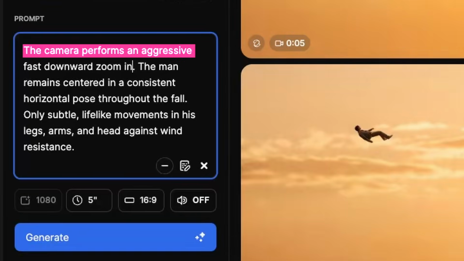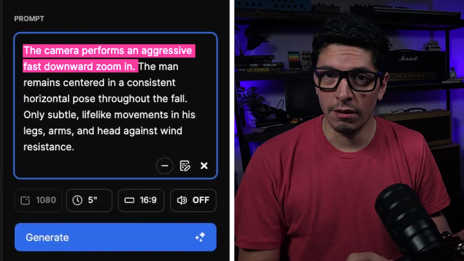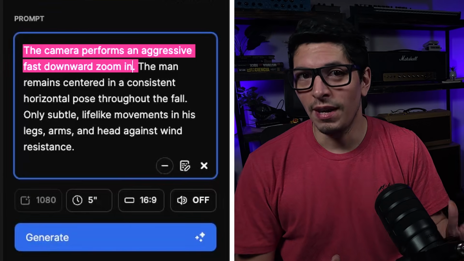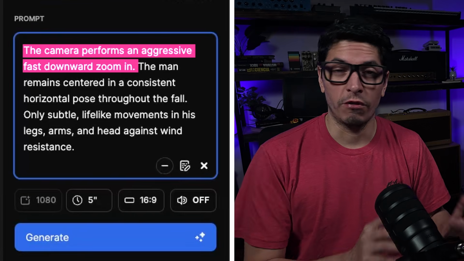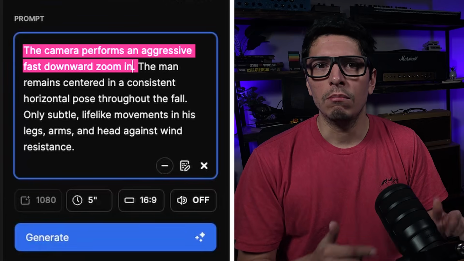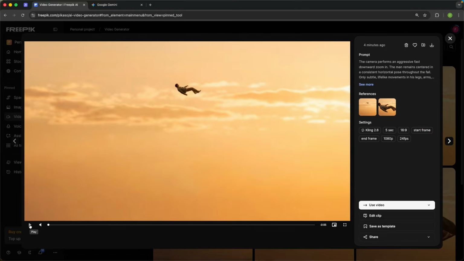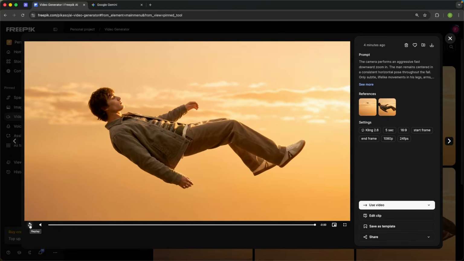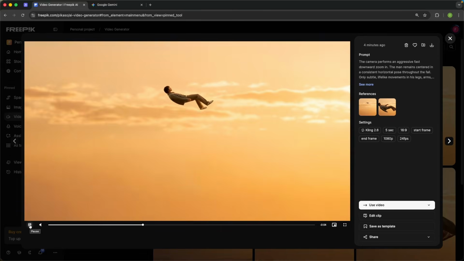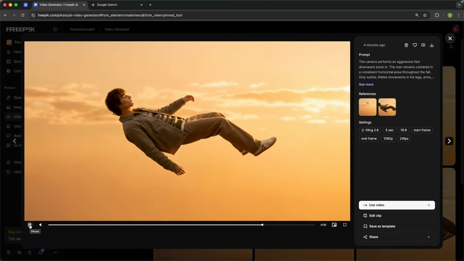This is my prompt. The camera performs an aggressive, fast, downward zoom in. I'm telling the model I want fast and I want to zoom in, but it needs to be fast. When you're providing more instructions for the camera movement, sometimes you will need to run multiple generations. Let's see if we get it. If I play it back, we have that zoom, and notice that it's a little bit faster at the end. It's a little bit more dynamic than the other ones. I like this a little bit better than just a tracking shot.